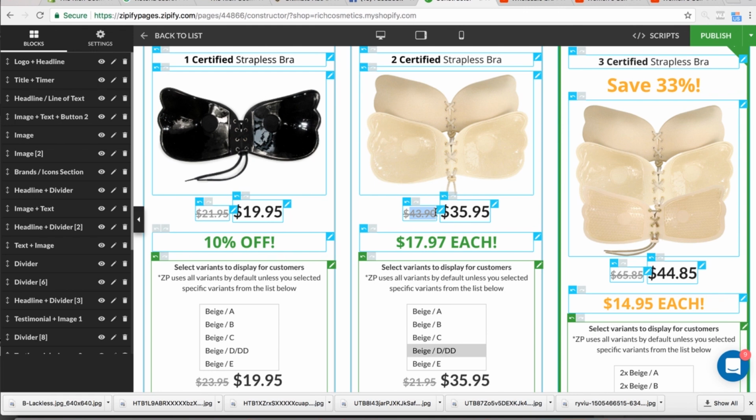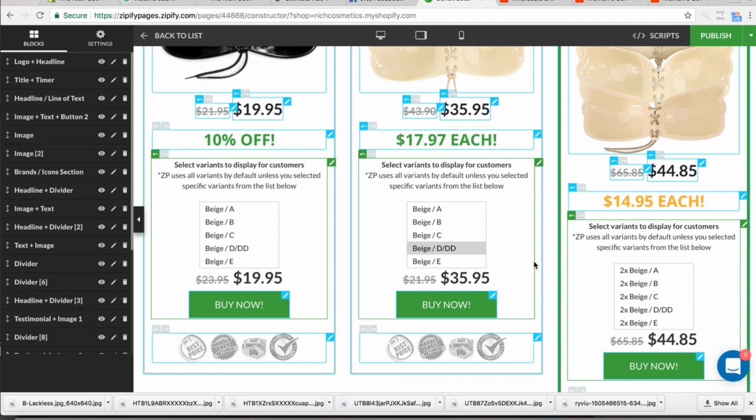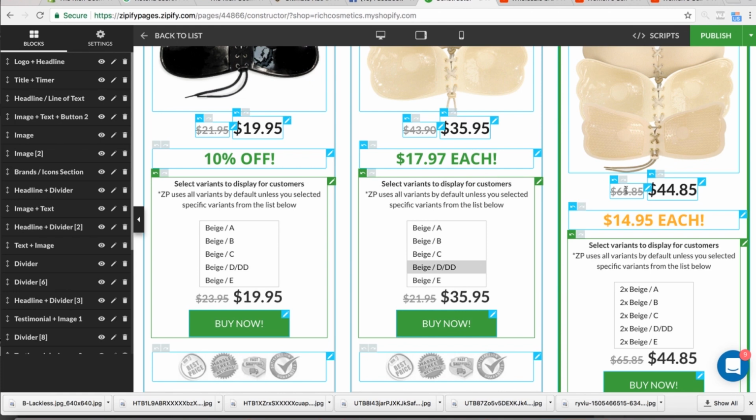And then if they added two bras at the original price, actually $21.95 is the price per bra, then it would be $43.90, right? And so I gave them a little bit of discount and am charging $35.95. So that's how that worked out. And then here, same thing, $14.95 per bra. So that's cheaper than all of these other selections, and it ends up being $44.85.